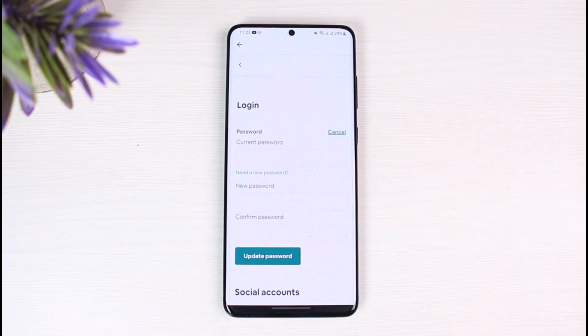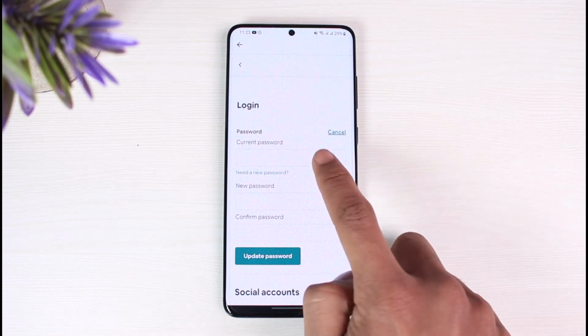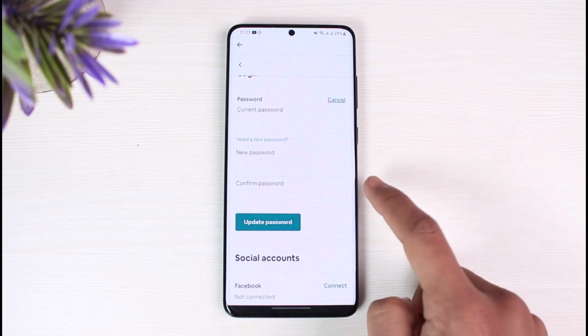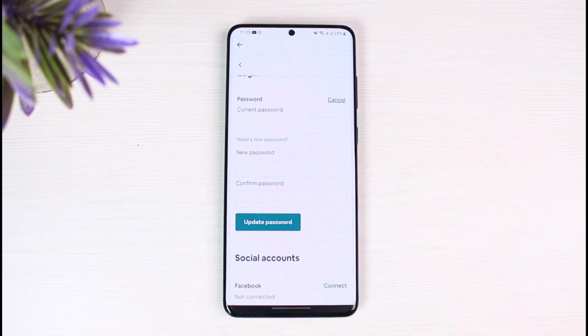So if you do remember your current password, you can just tap on your current password and enter it over here, and then in the next two boxes you have to enter the new password that you want to use and then confirm it, and then just choose the option called update password.